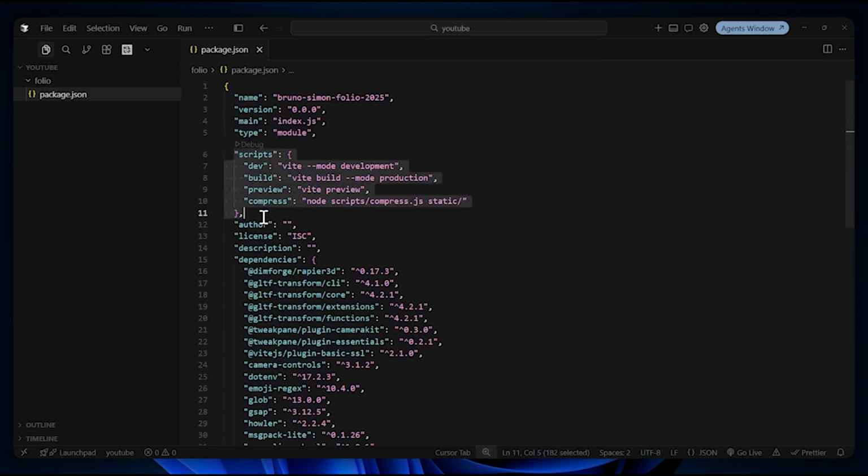Then we have the scripts. We will use npm run dev constantly once we have an index.html. Build outputs to this folder. Preview serves the production build locally. Compress is for asset optimization.